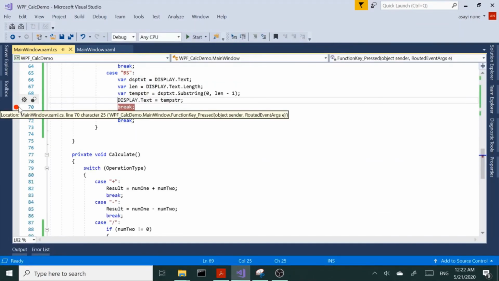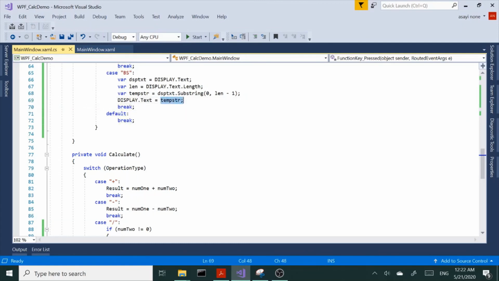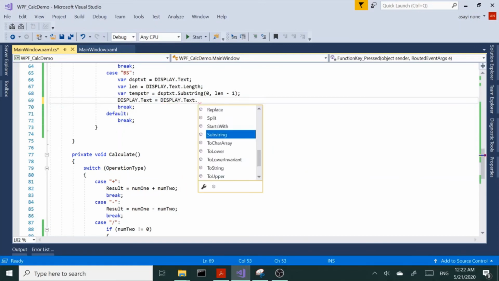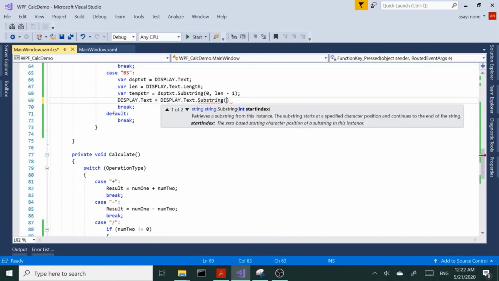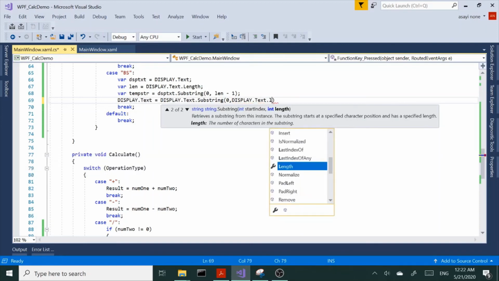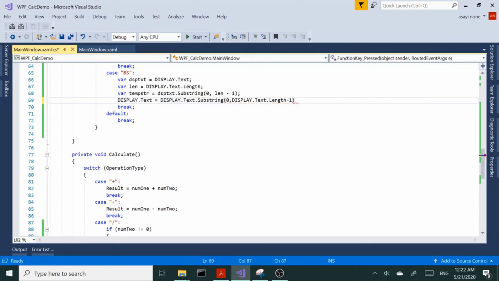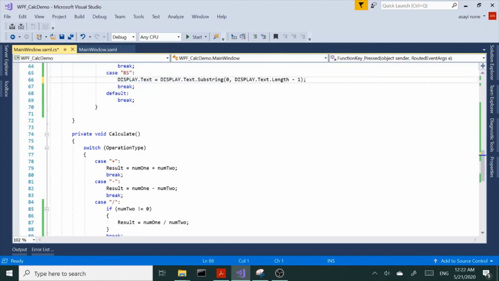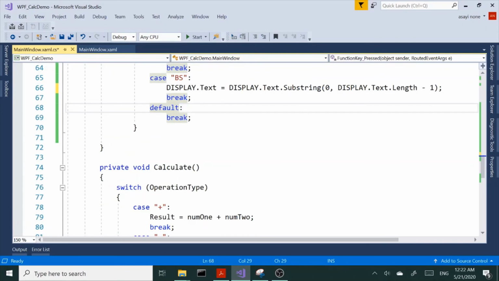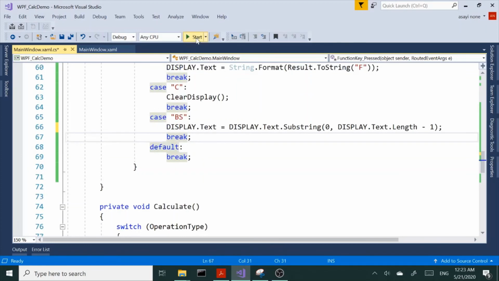And let's go ahead and make this a single line. So we're going to say display text equals display text dot substring, start from index 0, and get the display text dot length minus 1. And now we can remove these 3 lines here. We don't need them anymore. And that should take care of it. Let me make it larger so we can see it. Alright. And let's run this one more time.